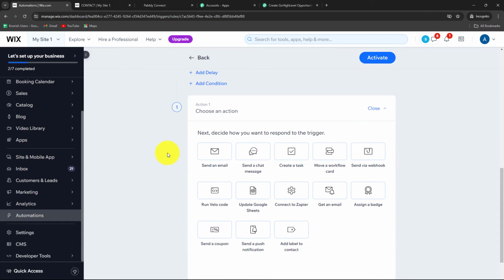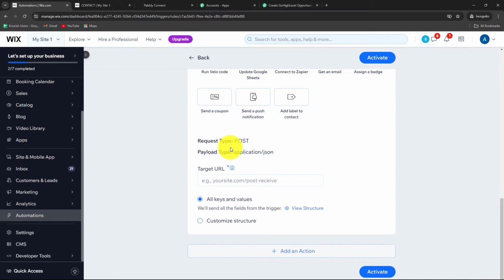Now we will move forward and we have to select the action, that when the form is submitted, what do we want. We want to send the response of that form submission towards Pabbly Connect with the help of the webhook. So we have to select send via webhook over here. Now the request type over here will be post and the payload type will be application JSON.